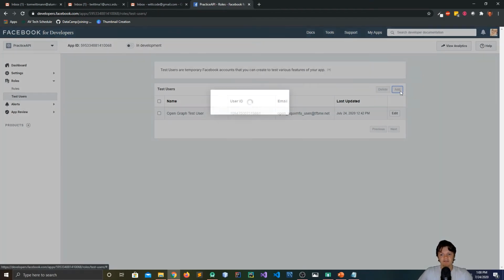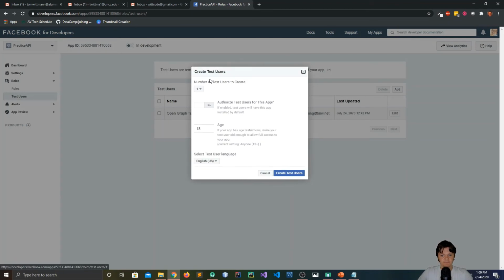For example, I can add a user. Number of test users to create, just create one.